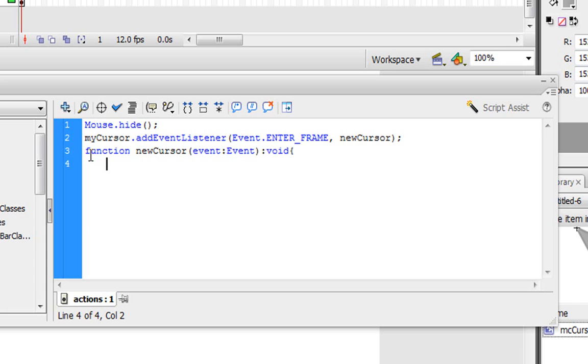Then press enter and type in the following coding. If you remember, last time it was myCursor._x = _xmouse; Now it's myCursor.x = mouseX; See, it's very different. It's kind of simpler in ActionScript 3, which is surprising because everything else is way more different and more wordy, but it's cool. ActionScript 3 makes it a little bit easier for all of us.